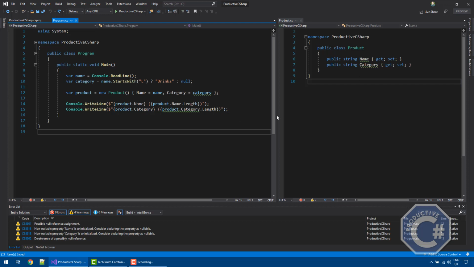Okay, so for example, on the right hand side there is a Product class with a Name and Category property. If I go on top of the property, you will see that non-nullable property Name is not initialized. In fact, when you create a Product instance, Name and Category will be null by default. And the compiler detects that and tells you that's not good, because string is non-nullable by default when this feature is enabled.